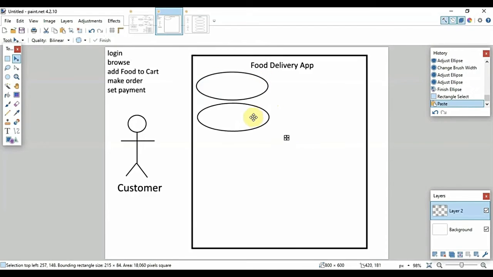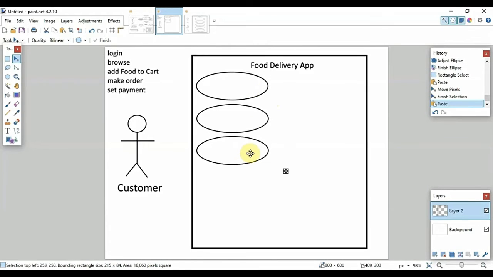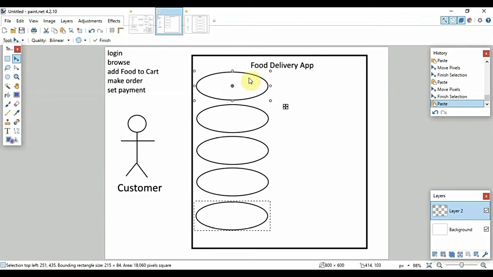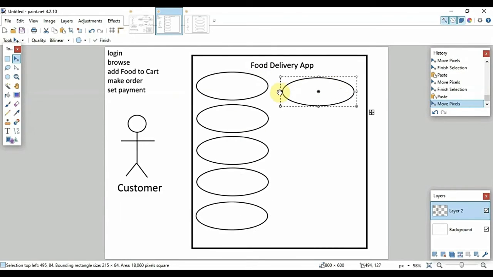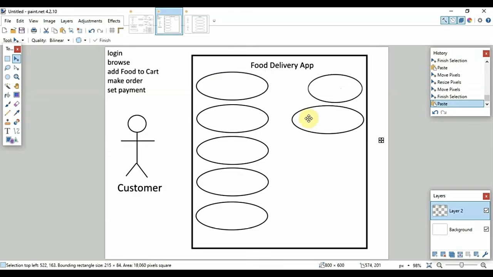So the first one is for the login use case, the second is for the browse use case, the third is for adding a food to the cart, the fourth is for making an order, and the fifth is for setting a payment. And then let us add 2 more here. There we go, which we will demonstrate what they're for in a moment. Okay, as much as possible, try to have a consistent size. I am simply doing this in order to maximize the space here. I simply reduce the size of the use case here to maximize our space.